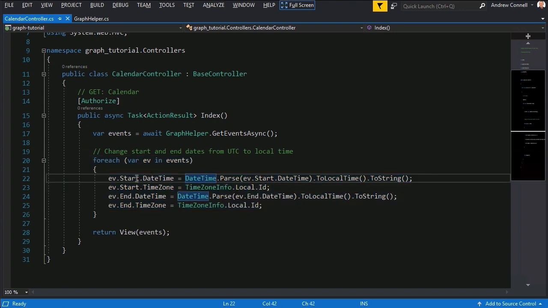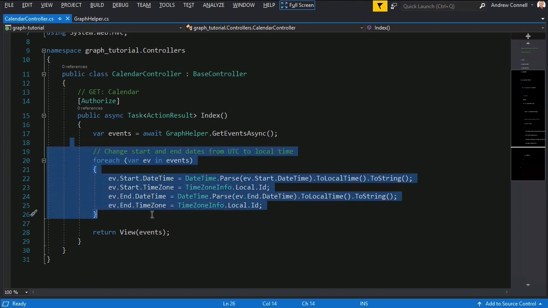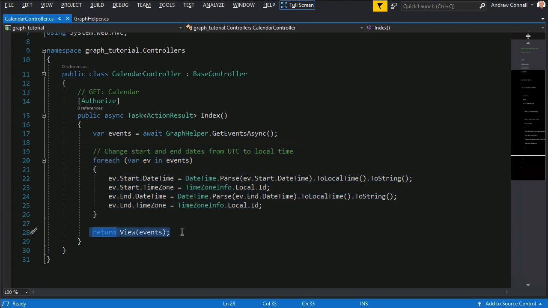And in this case, all I'm doing is modifying the date time. I'm converting it to a local time. Same thing with the time zone, converting that to local, and the end time to local. So this is just modifying the start and end date for the results we got back to be against our local times. And then I'm returning that back to the view.